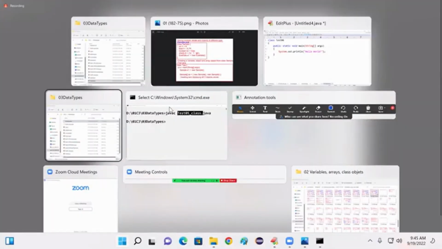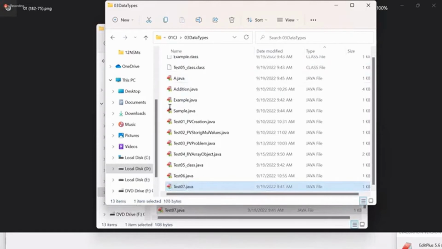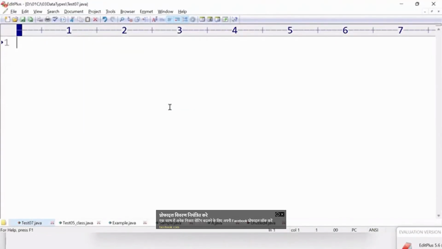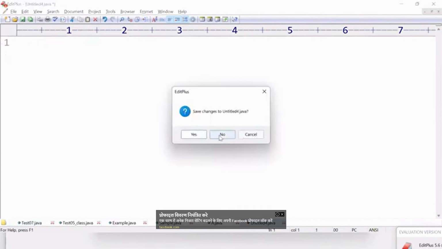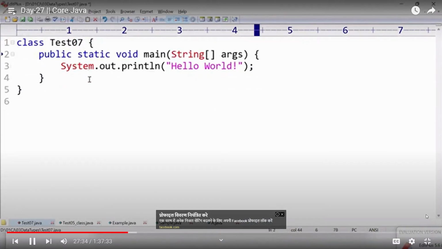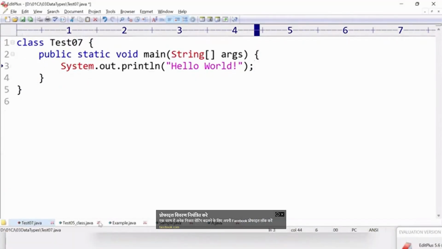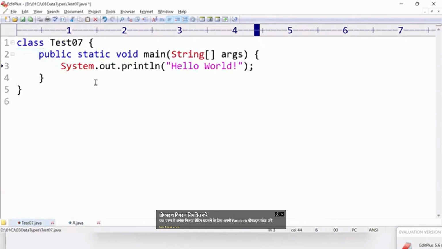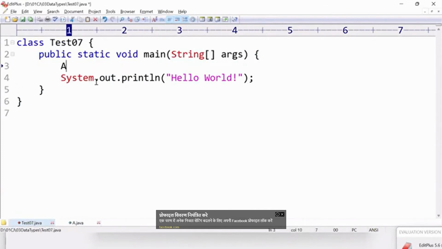Already there. Let us check. It's just now I saved. Let me close this. 07. Now I want to use that A class data. I want to store it here. I want all these values for this test class. Then what statement should I write? a1 equal to new A.